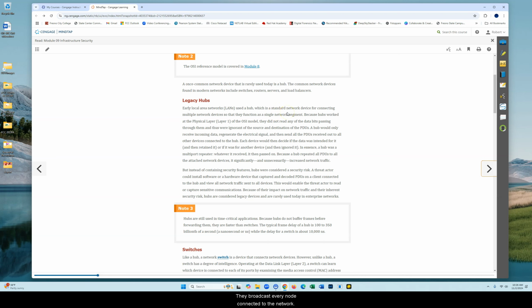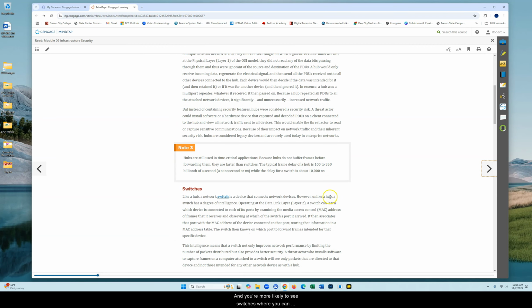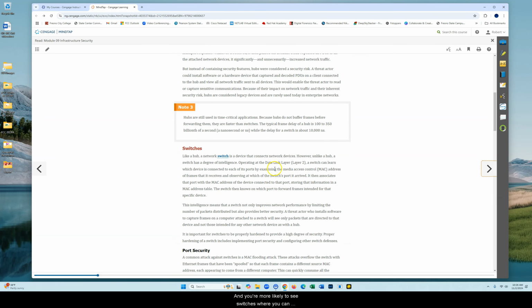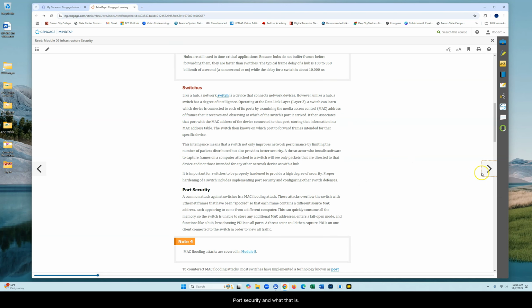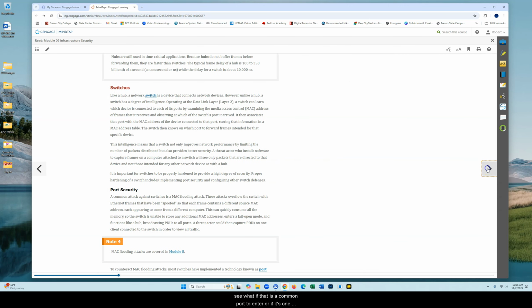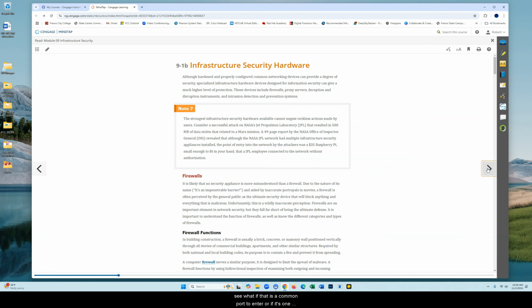They broadcast to every node connected to the network, and you're more likely to see switches where you can segment networks and divide them into sections. Keep one part, like a guest network, separate from it getting connected to the main corporate network. Port security. And what that is, there's multiple ports, like port 80, getting to a website. We look at the incoming packets coming to the network and see what port they're trying to get into and see if that is a common port to enter or if it's one that's not used often.